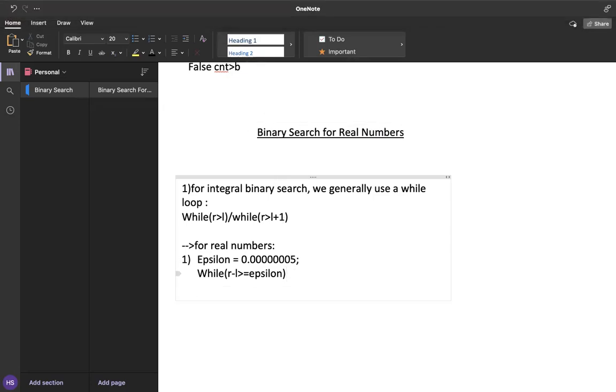But this method is not very widely used. The widely used method is just pick a random number around 50 to 60 and do that many iterations of binary search. Right. And this will just work.